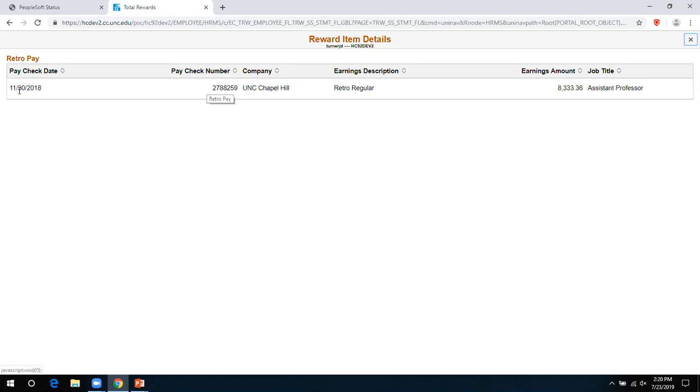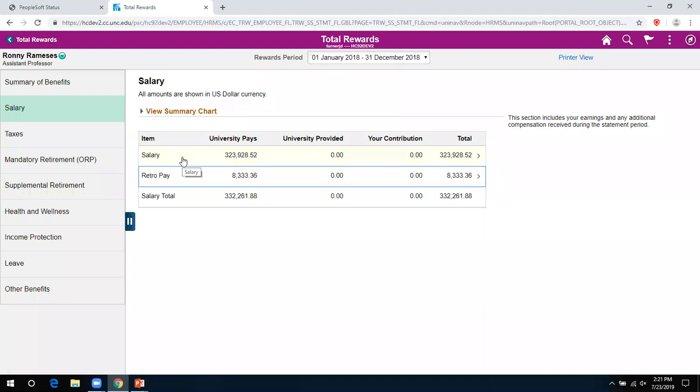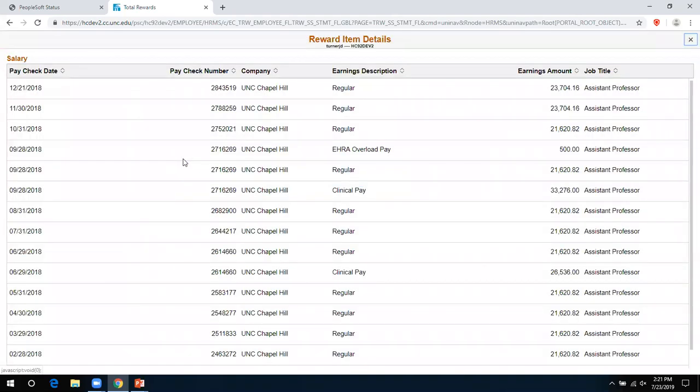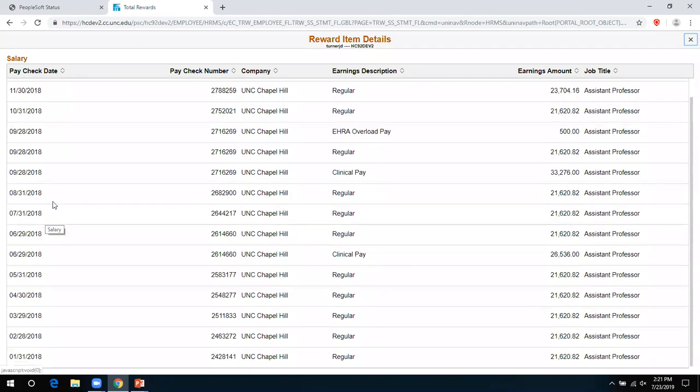This earnings amount was in the paycheck for November 30, and it will actually give you the paychecks where the earnings occurred. Let's look at salary real quick. Drill down by clicking. And you can see what type of salary was earned. Well, I guess we'll start on the left with the paycheck date. So you see when it was earned. And then as you move to the right, you can see the paycheck number and also the earnings description. So we have some regular pay. Back in September, there was some overload pay as well as some clinical pay with the regular. And you can go back paycheck by paycheck and see how everything was earned. You'll see that kind of detail is true throughout all of the different categories that we go through.